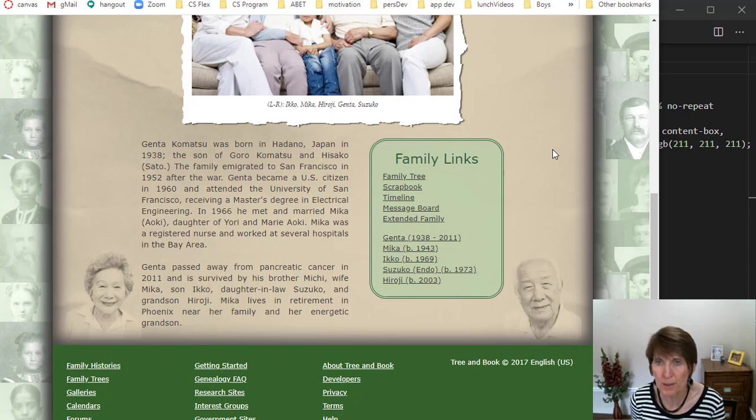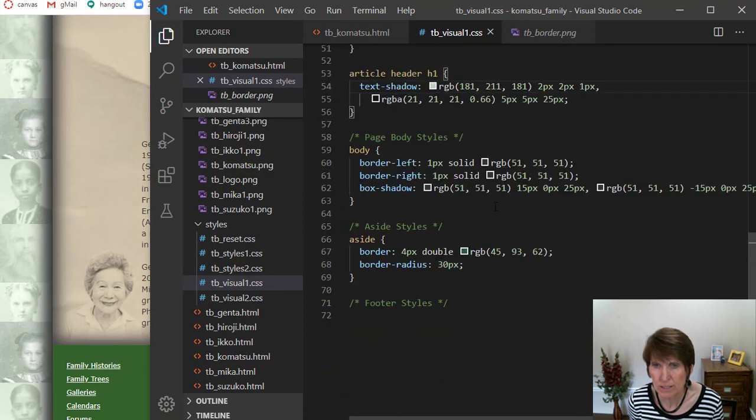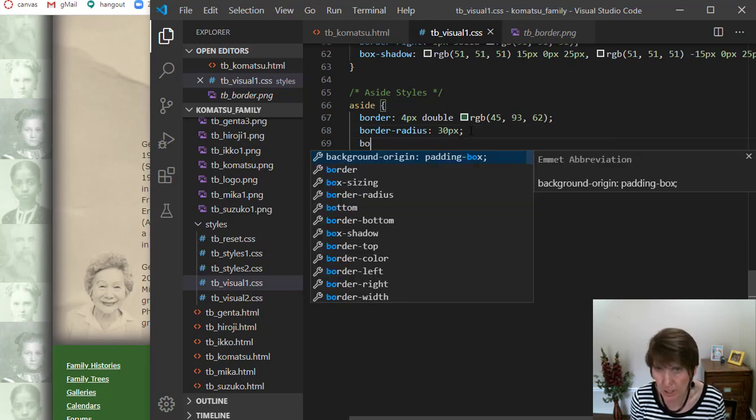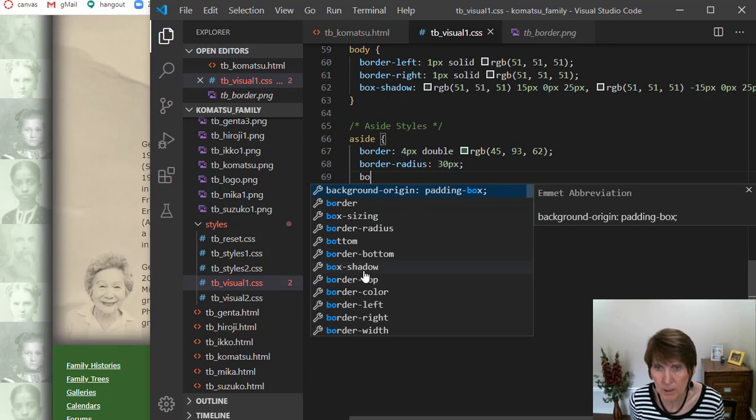There's one more property that we can add to the box shadow, and it's called the spread property. So we're going to do it on this aside section. Scroll down till you find the aside, and there it is. We're going to add a box shadow here, and let's go ahead and play with this a little bit.